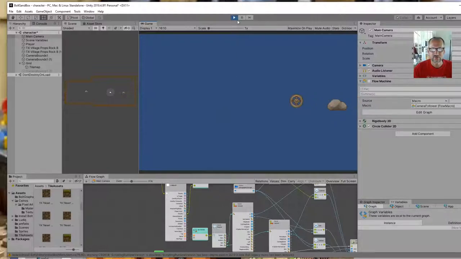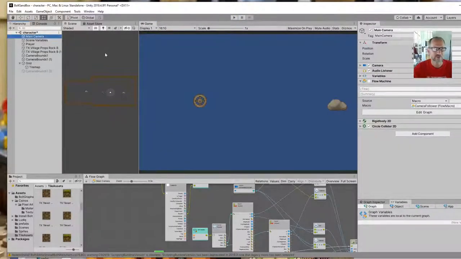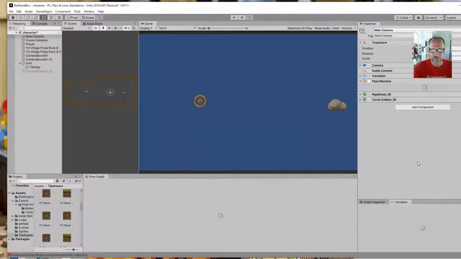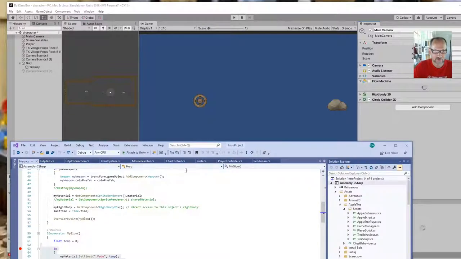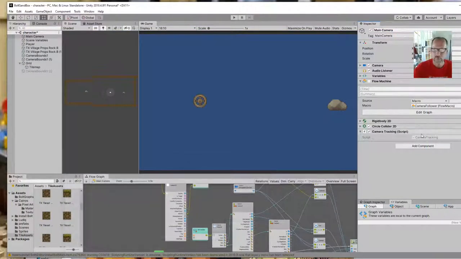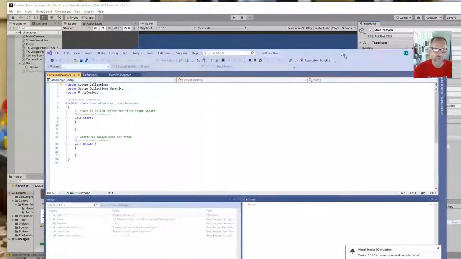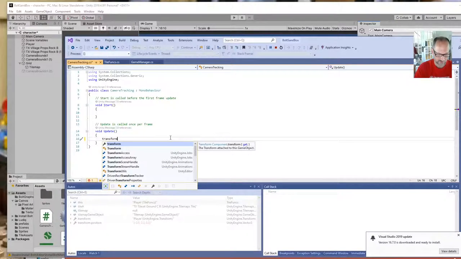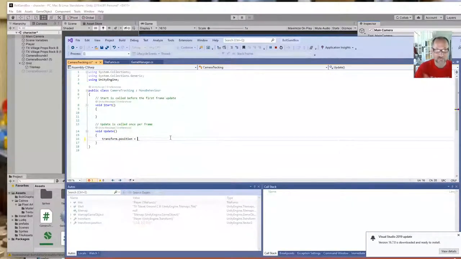So the simplest thing to do in a script would be, of course, okay, we have the camera, we're going to attach a component and we're going to call it camera tracking. Okay, that'll be our new script called camera tracking. And the simplest thing to do in that camera tracking, well, here, and I'll pull that one up. Okay, so camera tracking, what do we want to do? Well, the simplest thing to do, of course, would just be to say transform.position. Now this is the camera that I'm on here, right?